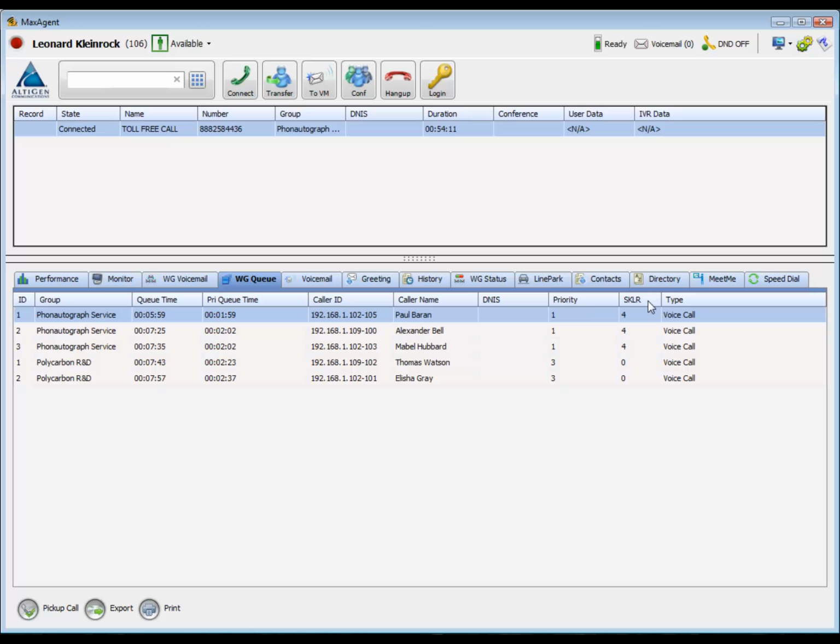The SKLR column displays the skill level requirement needed to accept this call. If your administrator has enabled skills-based routing, you will be provided with more information. Otherwise, the data in this column can be safely ignored.